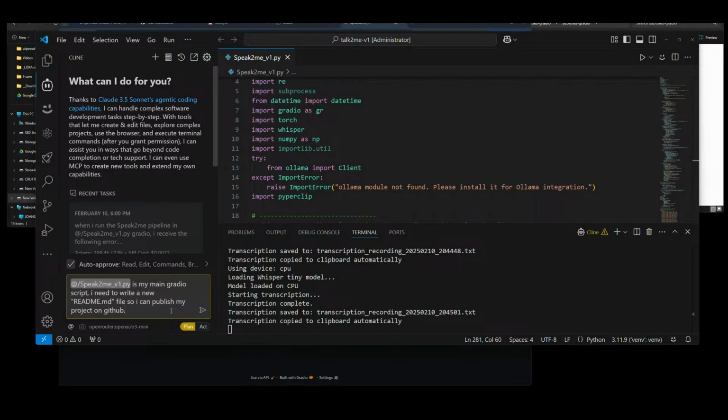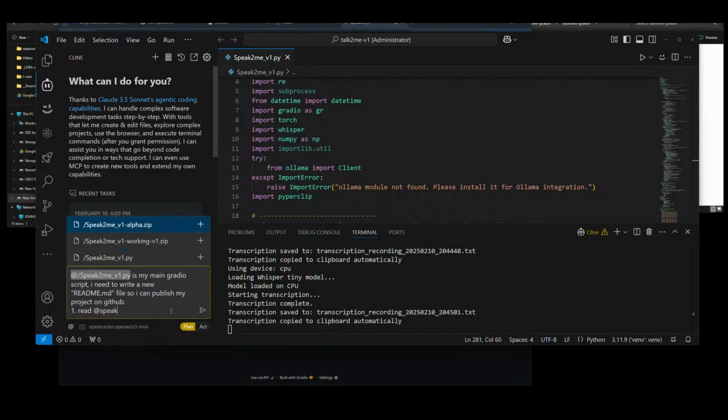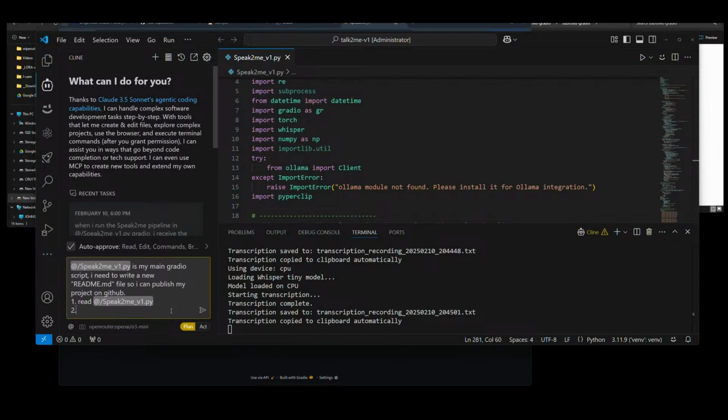Is my main Gradio script. Okay, so 1. Read. This is how I'm doing the prompts, by the way. Read. Speak. Like this. So literally we've said, context, task. So, you know, referencing the file, right? Directive, write a new file called this. And so then we're going to say, read this to create the, what's it?